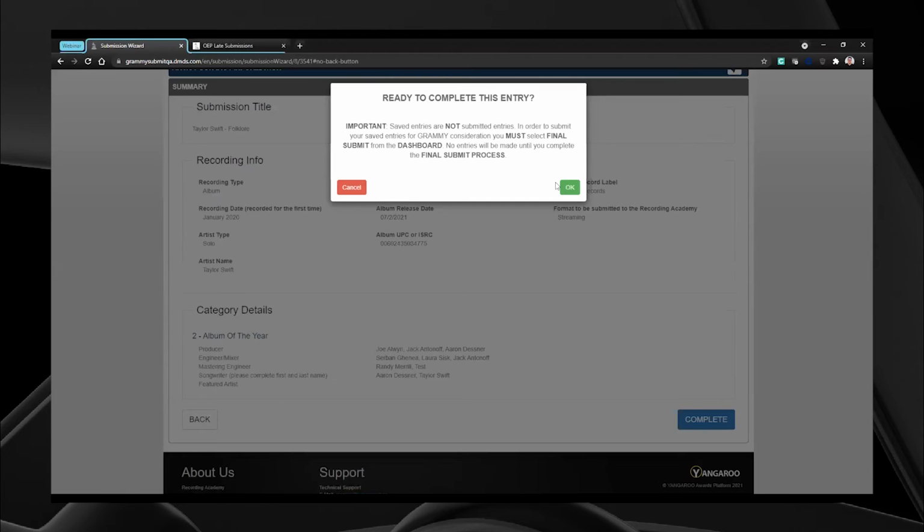Now, this is very important. Every time you complete an entry, it's going to show you this message. So yes, this entry is saved, but is not submitted. Big difference there. In order to submit your saved entries, you have to go through the final submit process from the dashboard. But right now we're good.